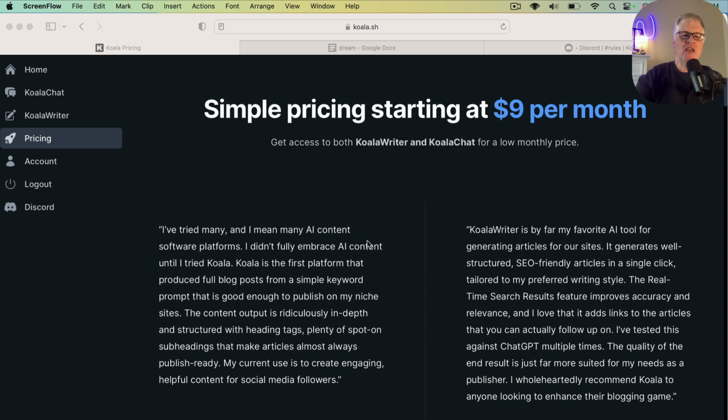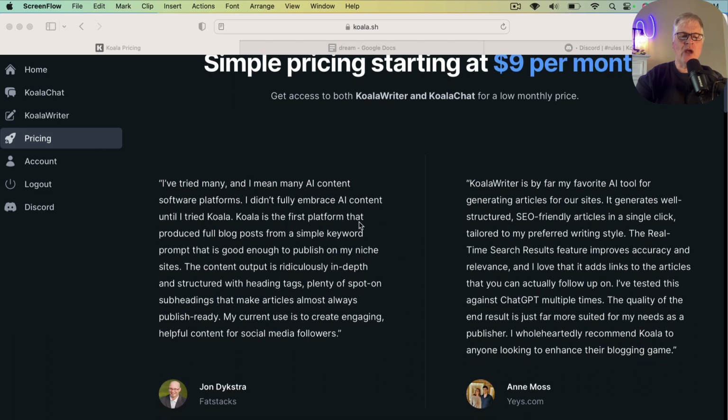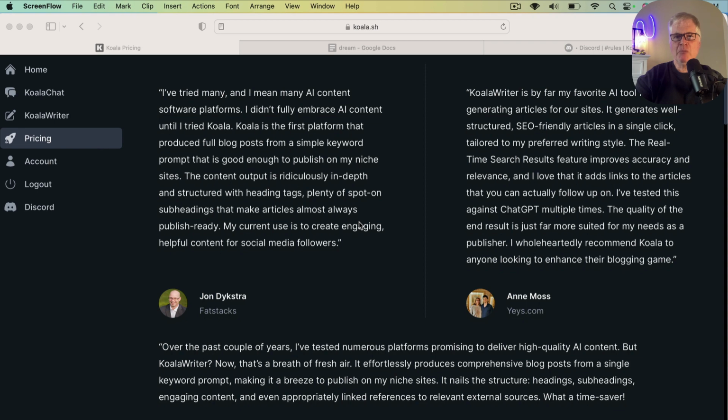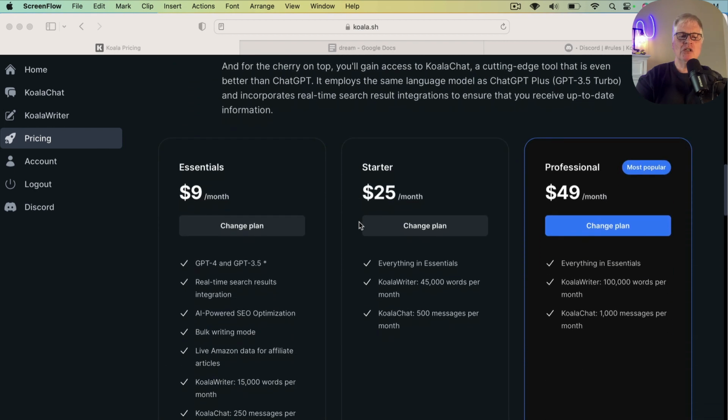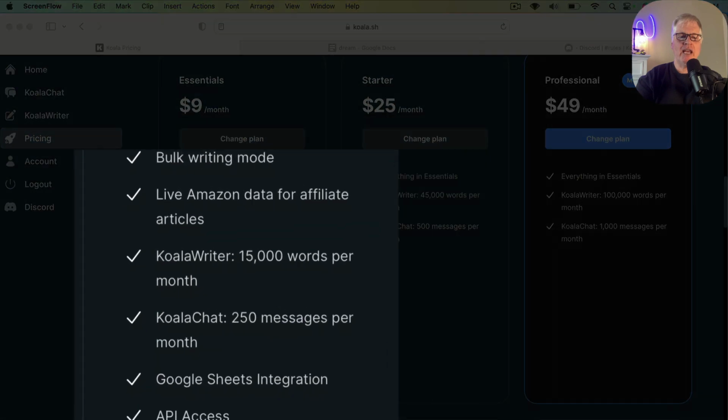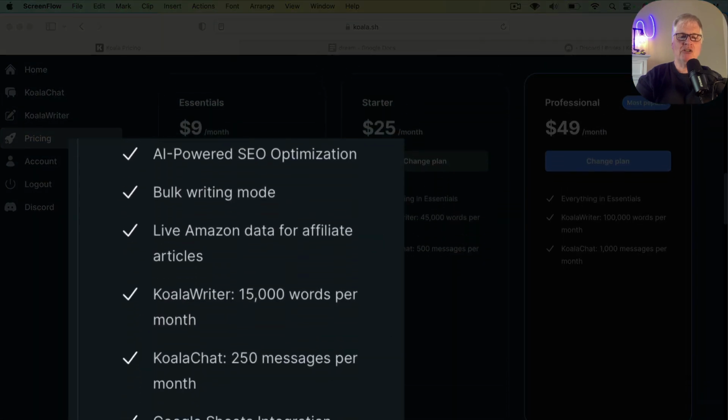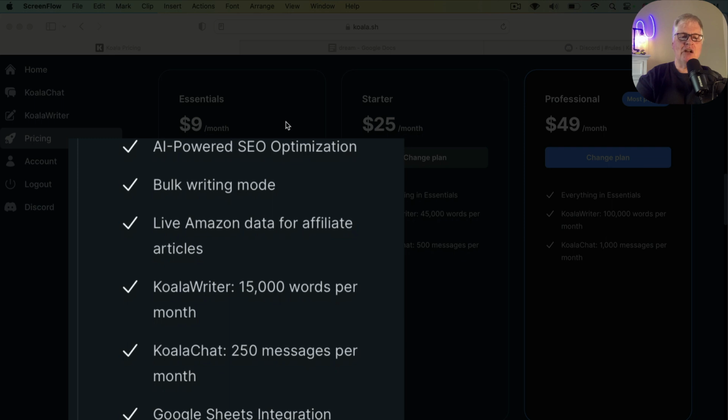So the one thing that is happening with KoalaWriter is they now give you the capability of creating AI images from within the tool. So each image will cost one chat credit. So on the pricing page, for example, if you have this $9 plan and KoalaChat gives you the capability of creating 250 messages per month. So essentially at one credit per AI image, you could create 250 AI images.